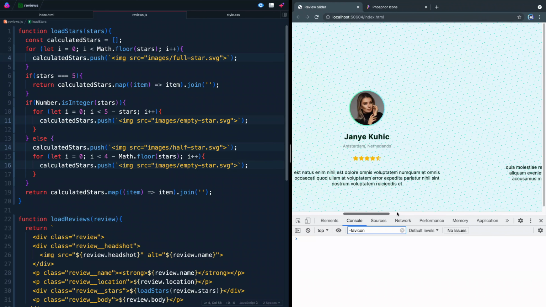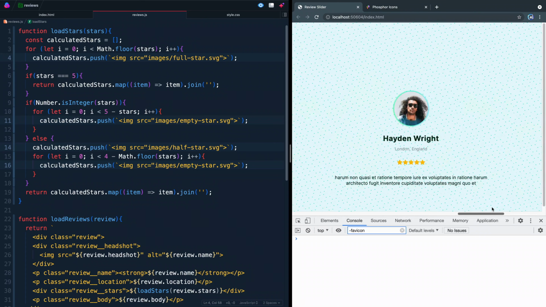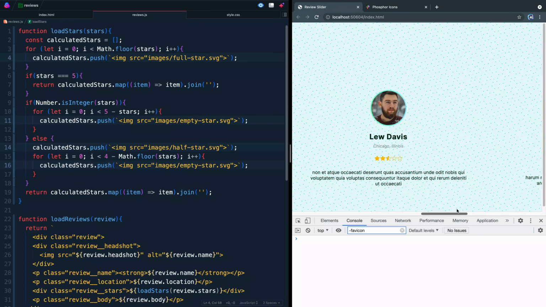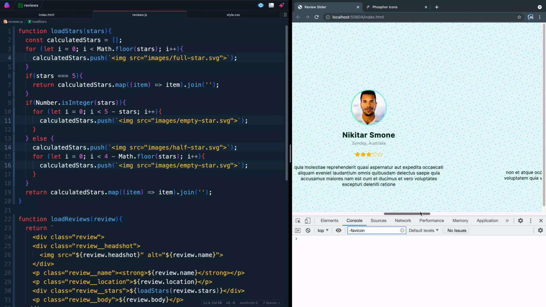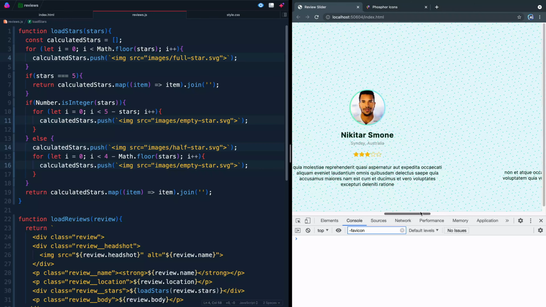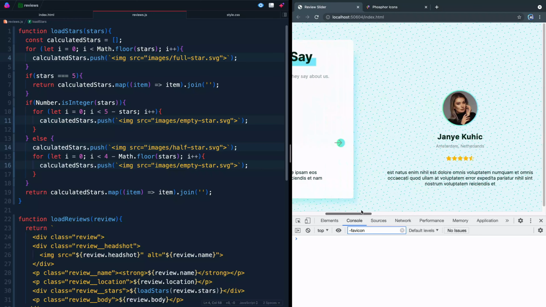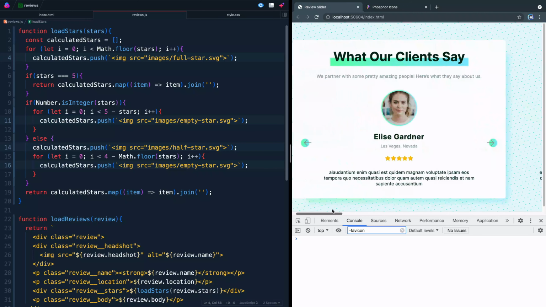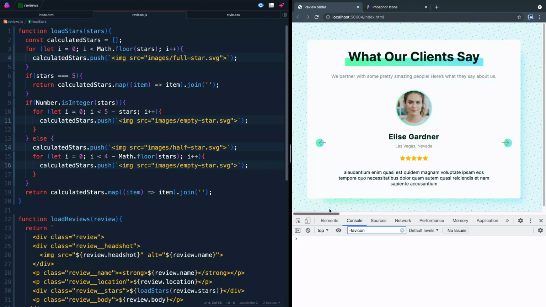Because we still have the overflow hidden off, now you see them all coming this way. There's a 5 star, there's a 2.5 star, so you see that half star coming in, and then the extra stars afterwards. There's an integer one that has 3 out of 5, and then a 4.5. And then finally another 5 star for good measure.